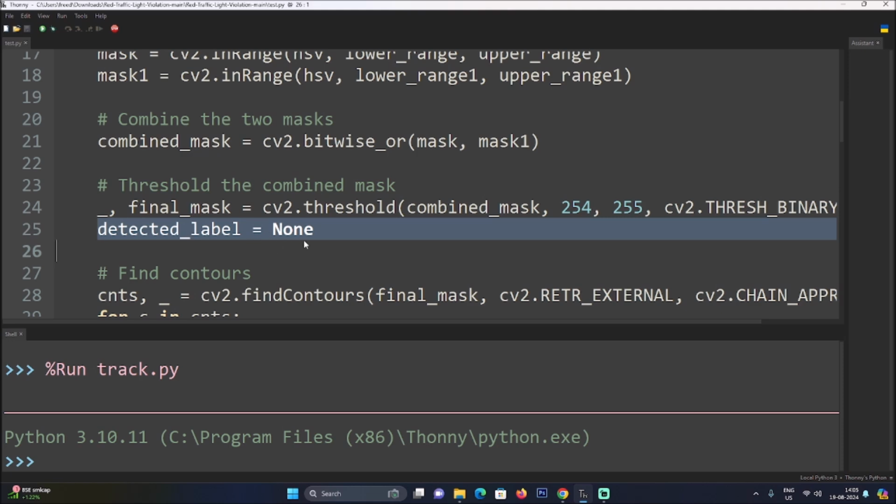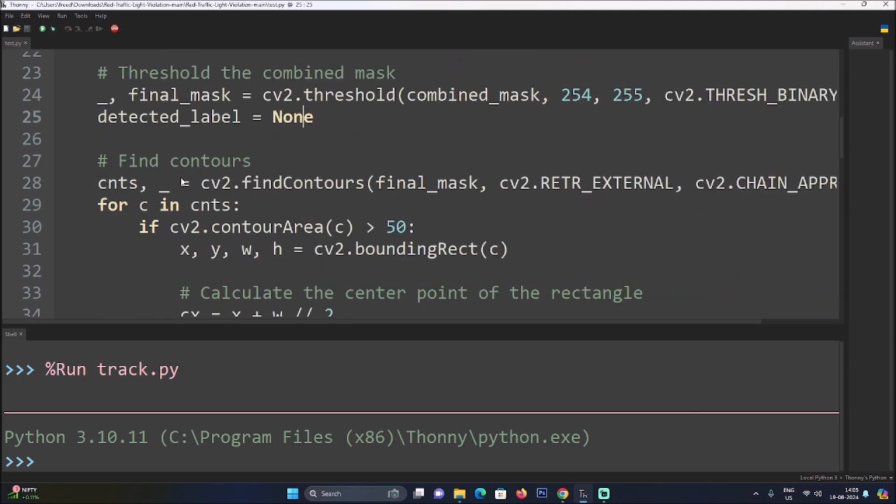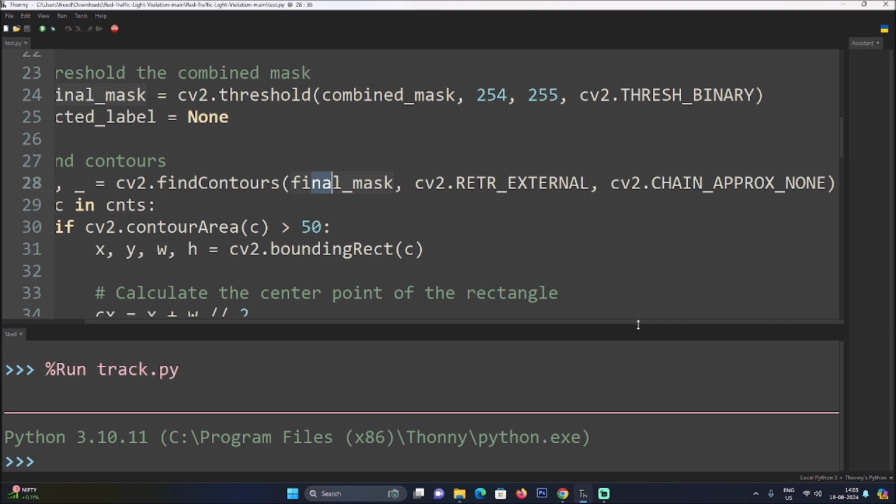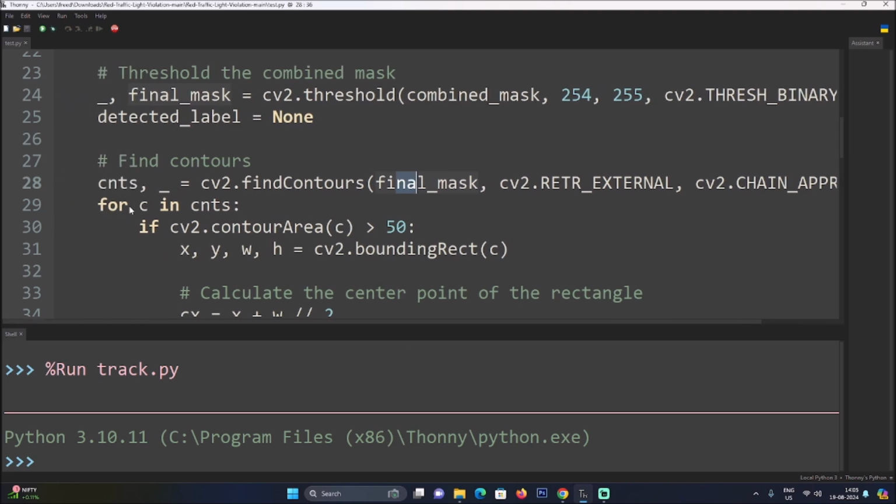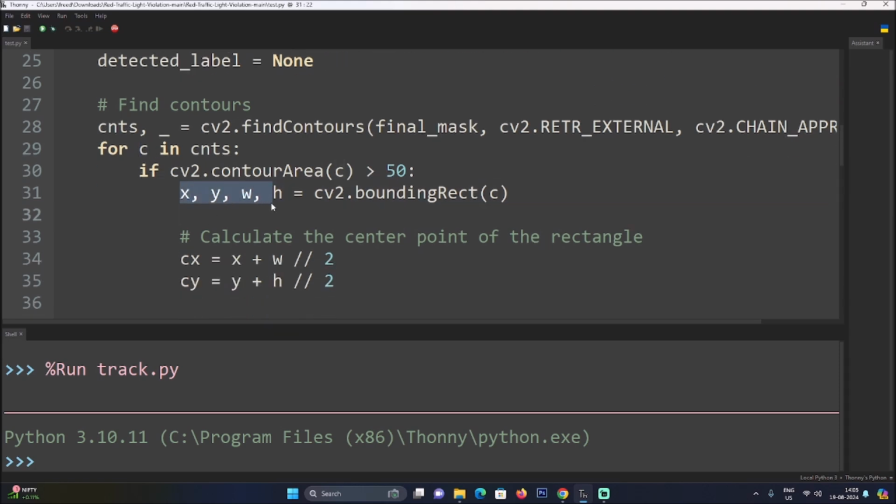If there is no detected label, detected label none, then we are going to simply find the contours using our mask, final mask. So this is the basic method. Contours, cv2.findContours, final mask, cv2.RETR_EXTERNAL, and then cv2.CHAIN_APPROX_NONE. That's it. And then for c in these contours, we want to use cv2.contourArea of c, and if it is greater than 50, then we are going to create the bounding rectangle coordinates. So x, y, w, h is equal to cv2.boundingRect, and inside that we pass the c. Simple. Then we will get the rectangle.